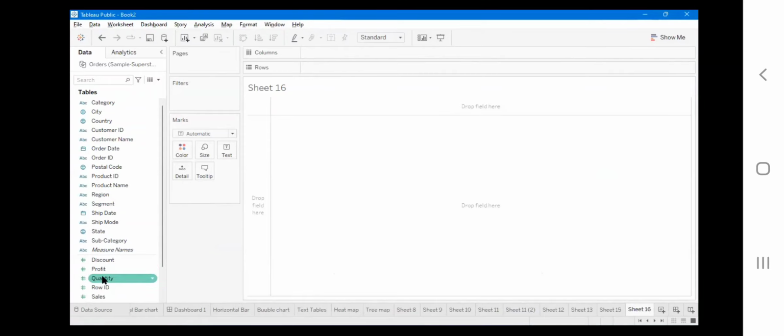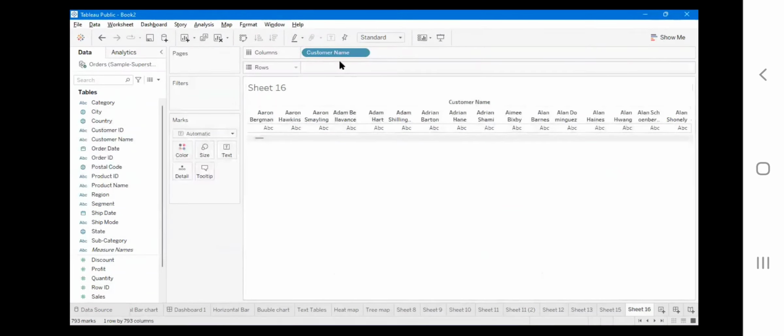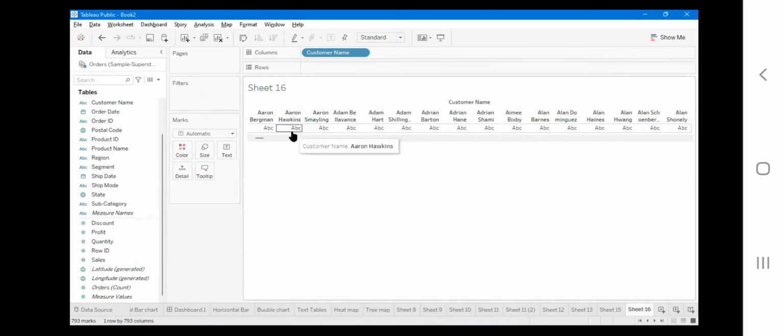What I'll do, I'll take customer name, drag and drop on the columns. I'll get this warning message, so I'll just say all the members. Tableau in this sheet only takes 1,000. If it exceeds more than that, I'll get this particular pop-up. So let's say I will include all the customer names. And based on this customer, how many sales they made, for each customer.